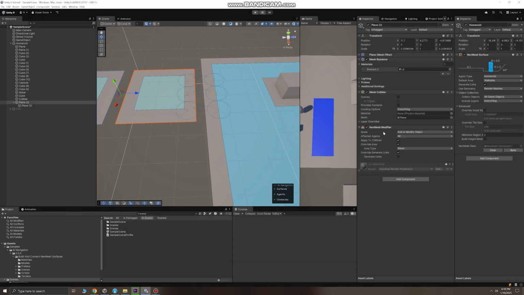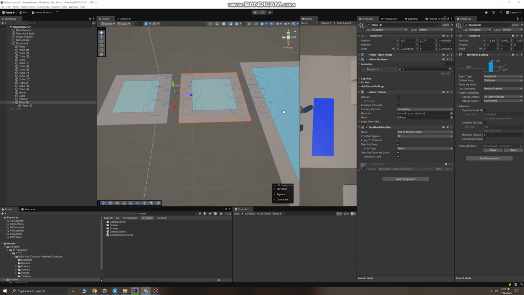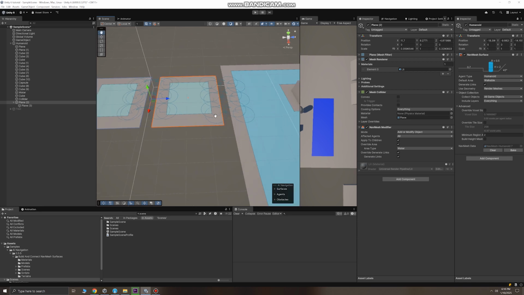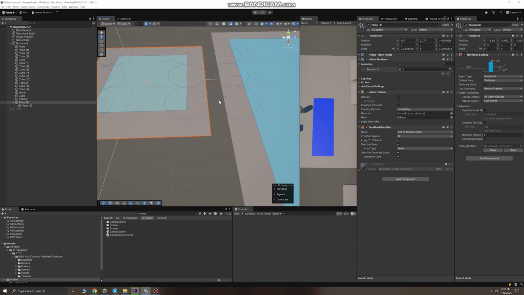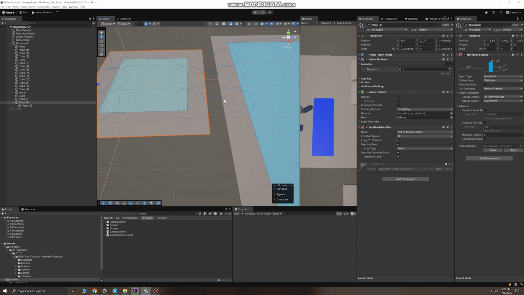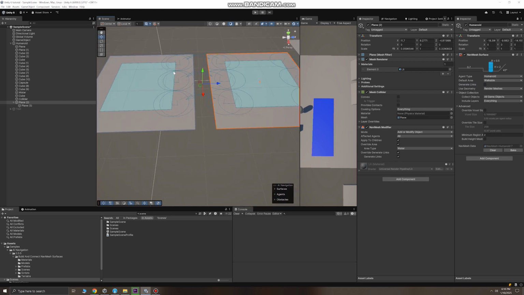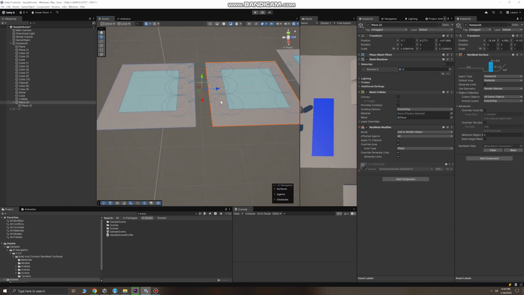And if I enable generate links on the NavMesh modifier and click bake, then the links are bidirectional. The same thing goes if I disable generate links on the NavMesh surface and enable it here. It will be one directional from this platform to the main one, and between these two smaller platforms, it will be bidirectional.